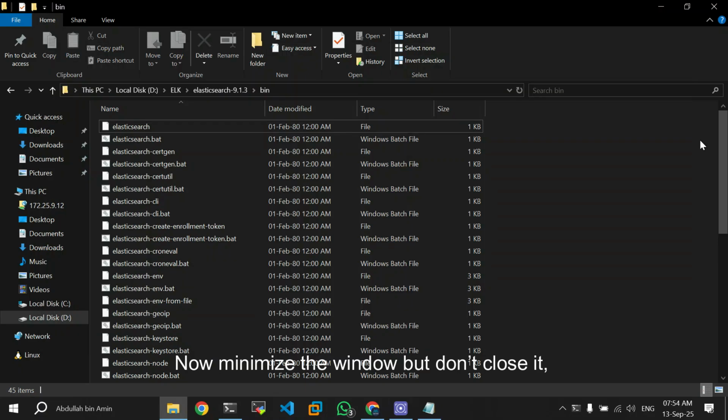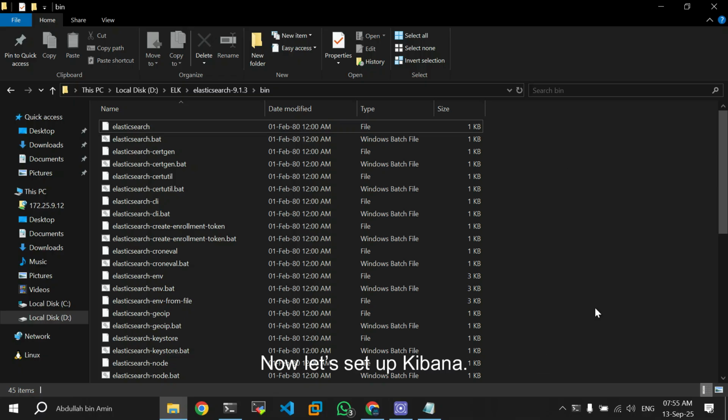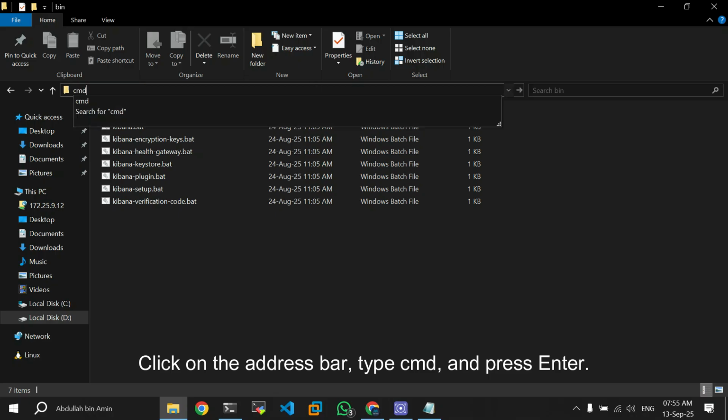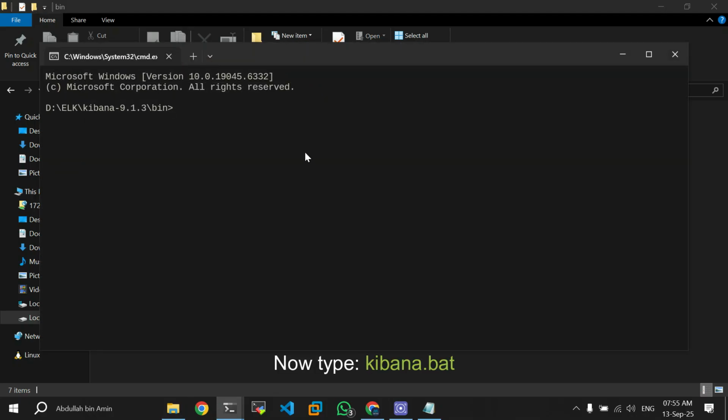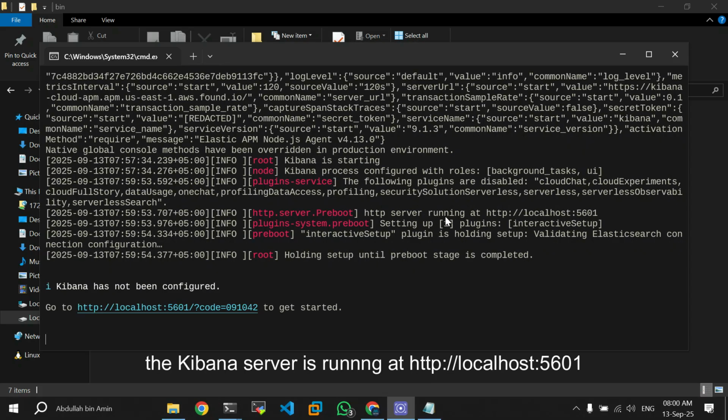Now minimize the window but don't close it, because Elasticsearch must be running in the background. Now let's set up Kibana. Go back to the Kibana folder, open the bin folder, click on the address bar, type cmd and press enter. Now type kibana.bat and press enter. The first time it may take a while. Here you can see the Kibana server is running at http://localhost:5601.